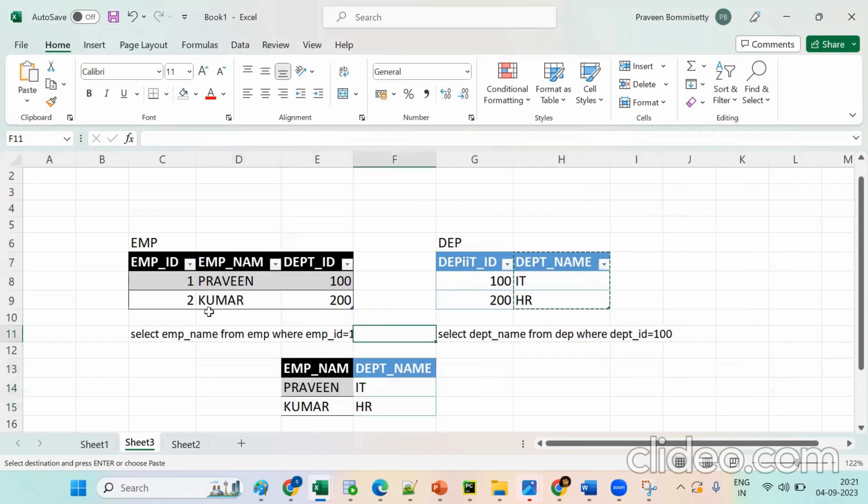If you see a single table, directly you can get the data by using a query. But what happened? The data is from different tables. Employee name is in the employee table, department name is in the department table. Now tell me how to get data from multiple tables. By using joins. Basic joins.